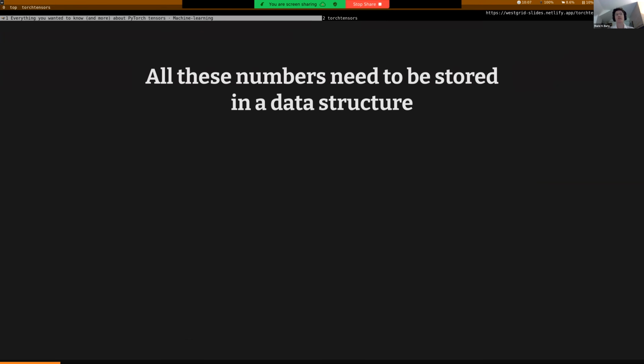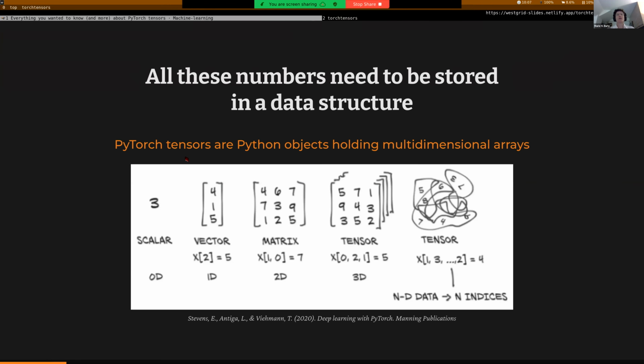So we have a whole lot of numbers to deal with, and they need to be stored in some data structure. So the PyTorch tensor is really a Python object that holds a multi-dimensional array. A multi-dimensional array is some structure that holds elements, numbers actually, of the same type, for instance, all float 32 or all float 64. So it's homogeneous. And you have a number of dimensions that allow you to structure all these numbers and not have them in like a giant bag.